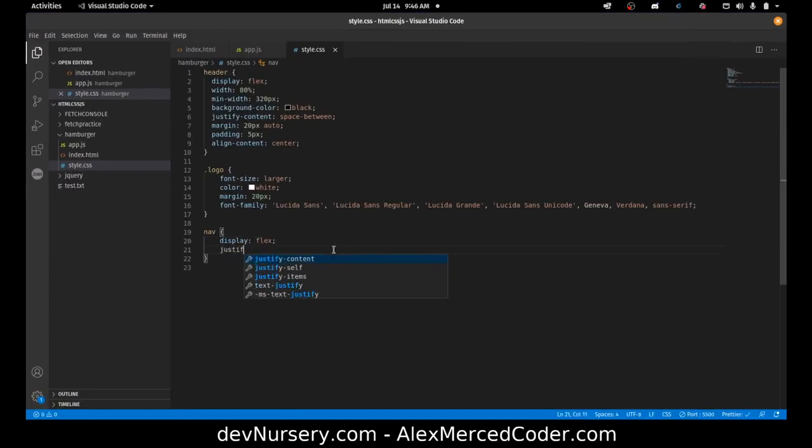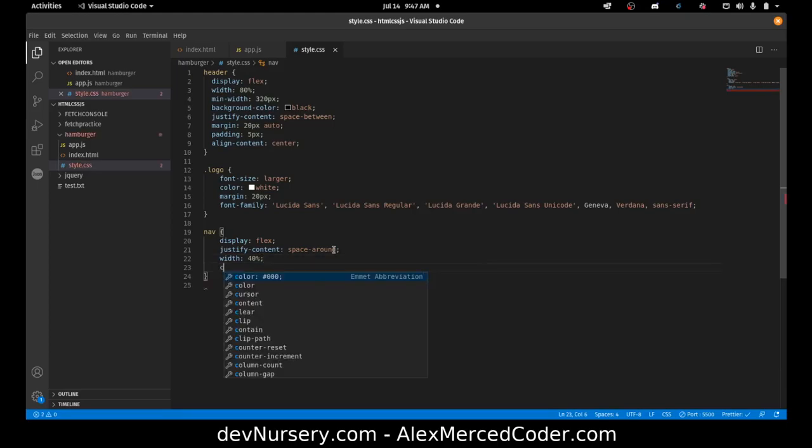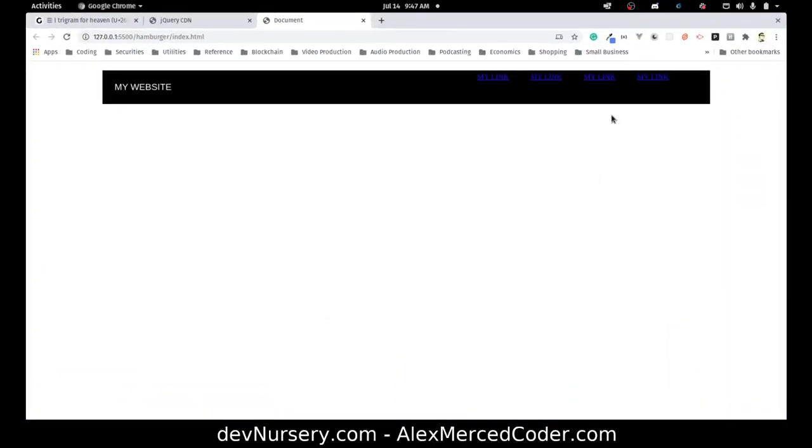So let's justify content, make it space around, give them all a little space, the space that's available. We'll make the width 40% of the other box. We can adjust that afterwards. I want to create some margin. Oh no, just we'll do an align content and center that. See how we're looking. Okay, we're getting there. Let me just do this.